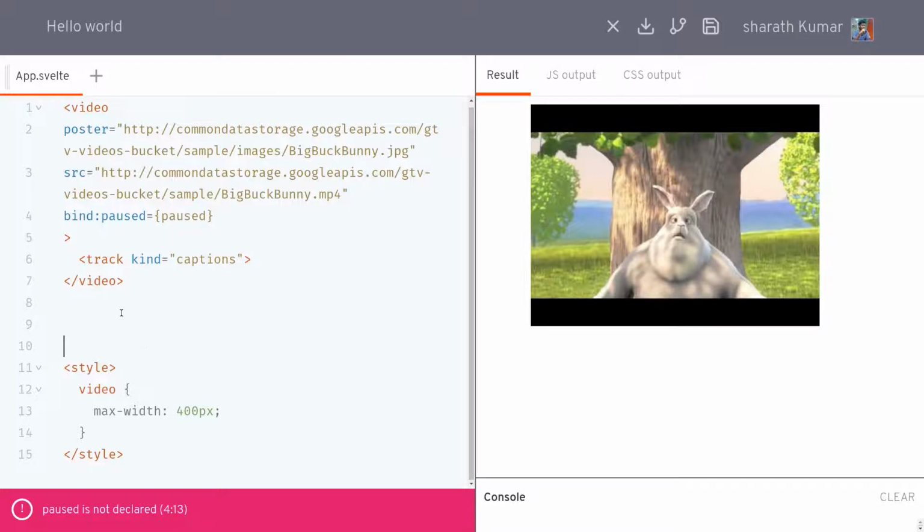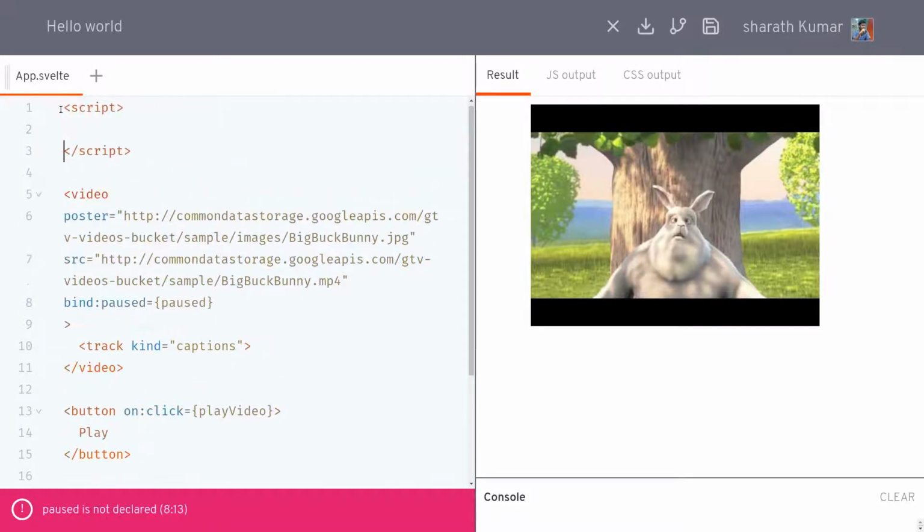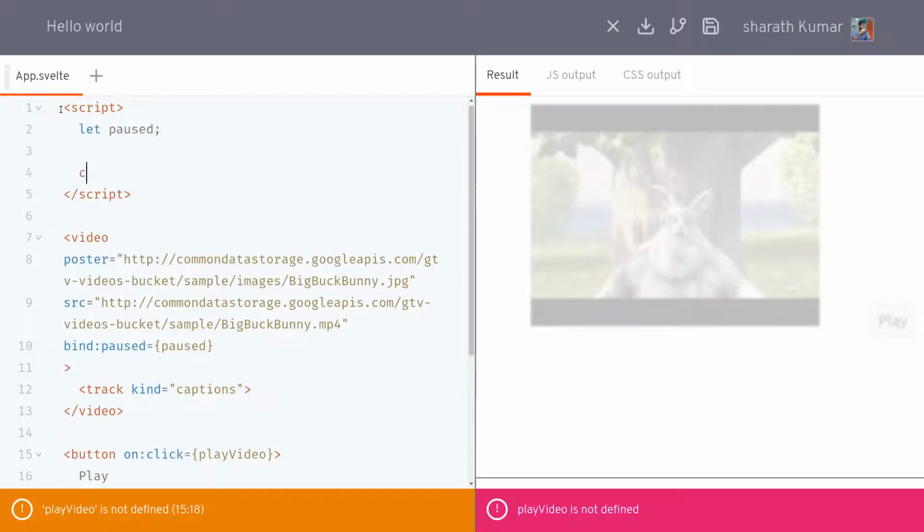All right. I'll also have a button here, and I'll call that play. Okay. So once this is clicked, on click, we would like to run a function play video. And I'll create that function here. And before I create the function, I have to declare paused. So let paused and the function const playVideo equals.